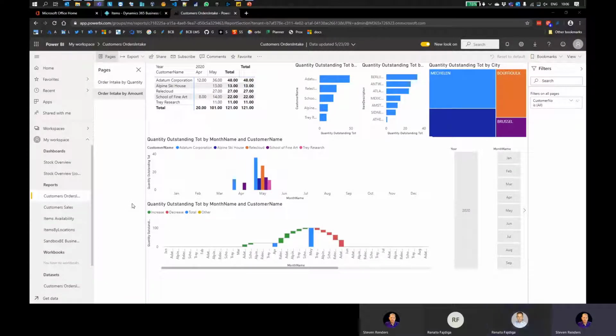So the goal of my demo is to explain what you need to do to be able, for example, to create a report that looks like this one. This is a finished report, which I named the customer's orders intake, on which you can see whatever is on the sales pipeline, the sales orders for our customers in Business Central. And you can visualize that in different ways.